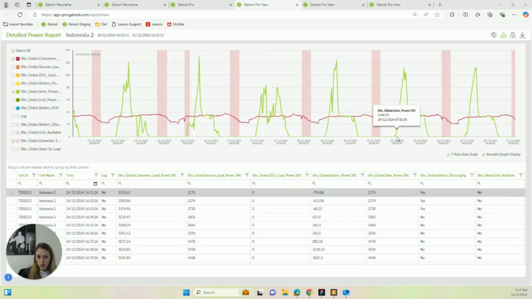Of course, at night we don't have solar power, and at night we can see that the generator is working constantly every day for 3 hours. Regarding the consumption of the site, it's pretty stable. There are variations between night and day, but nothing very dramatic. Now let's analyze what we see here in the previous 3 days, when we had, again, solar underperformance according to the Galooli Analyst.